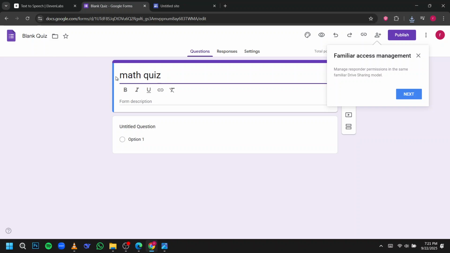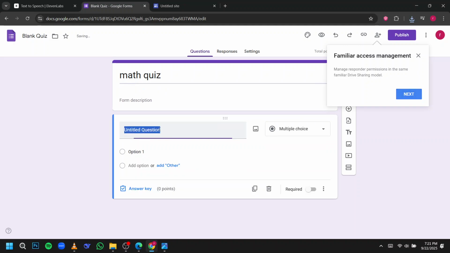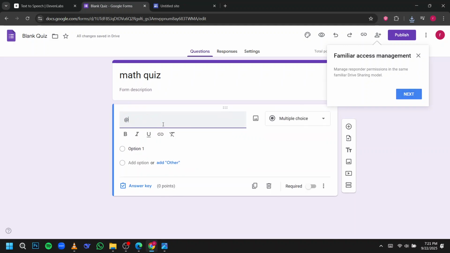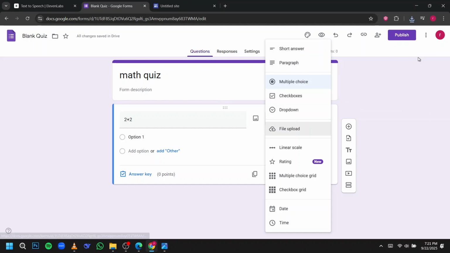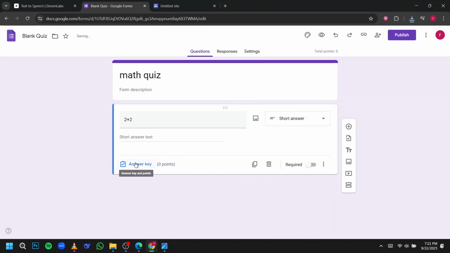Now it's time to add questions. Click on the question area and type your first question. You can choose different question types like multiple choice or short answer, depending on what you want to ask. For multiple choice questions, list all possible answers. Click Add option to add more choices.